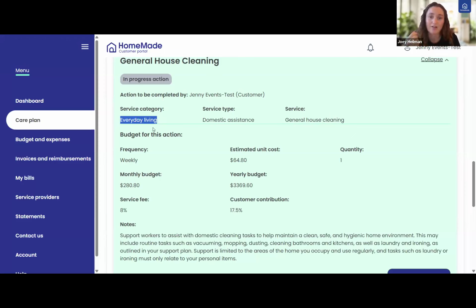And as we may recall, service categories are important because this ties to your required co-contribution and the different percentages there. So we want to make sure that the service category and the action match so you know what is coming down the line when it comes to that contribution amount.